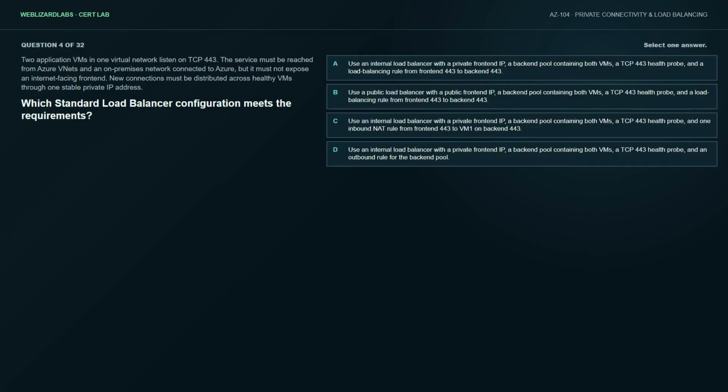Answer A. Use an internal load balancer with a private front-end IP, a back-end pool containing both virtual machines, a TCP 443 health probe, and a load balancing rule from front-end 443 to back-end 443. Answer B. Use a public load balancer with a public front-end IP, a back-end pool containing both virtual machines, a TCP 443 health probe, and a load balancing rule from front-end 443 to back-end 443.